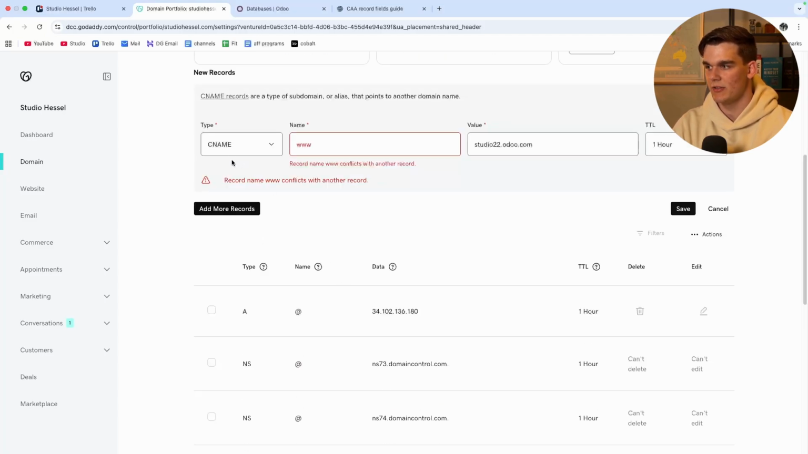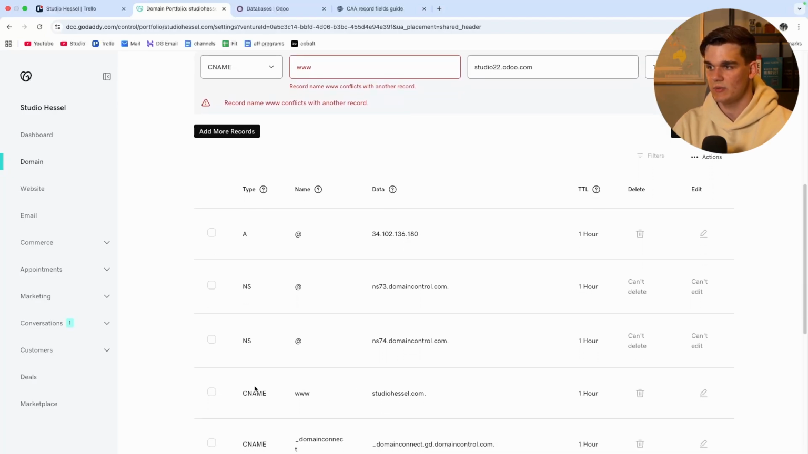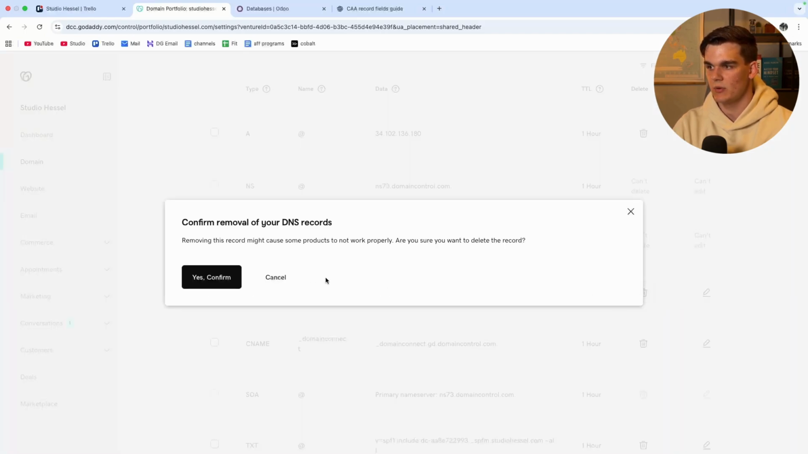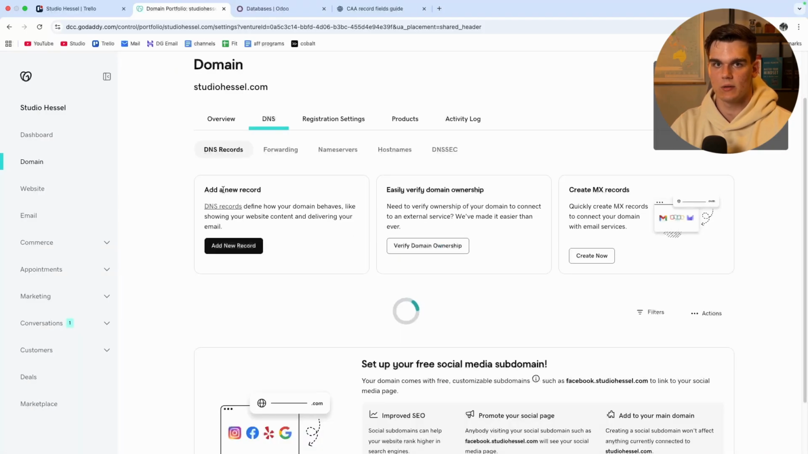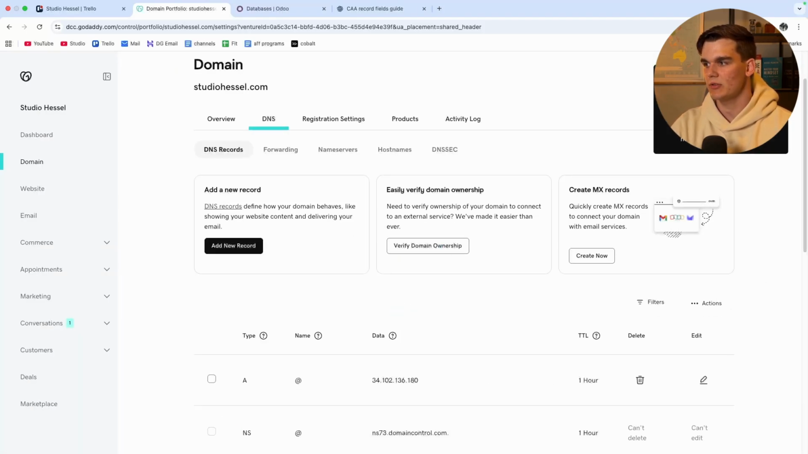Now there is a chance that you get this message, record name www conflicts with another record. So as you can see right here, we already have this record available. So we simply want to delete this one first, just like that. And now when we try the same thing again and we click save, it should all be good, and yes it does. We got the message, your DNS record has been updated successfully.